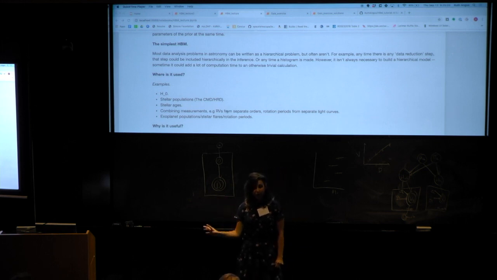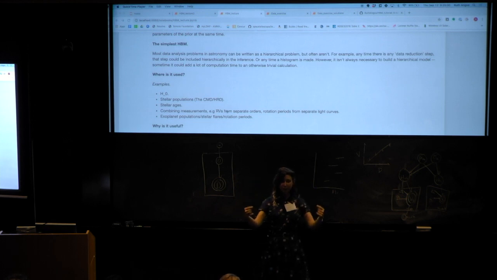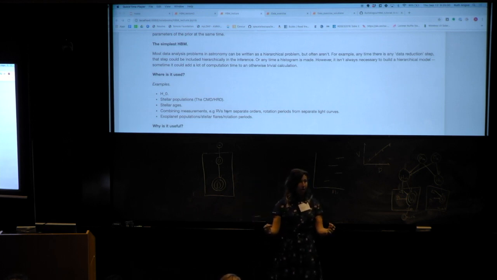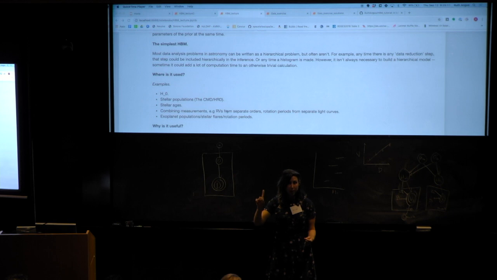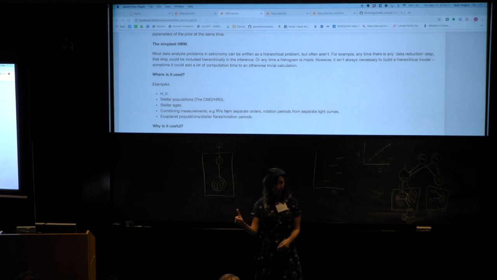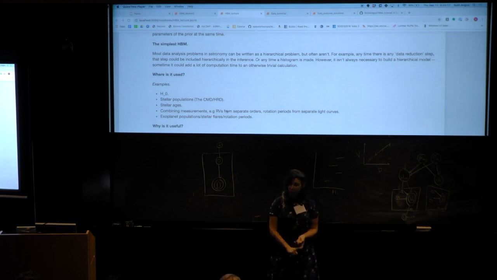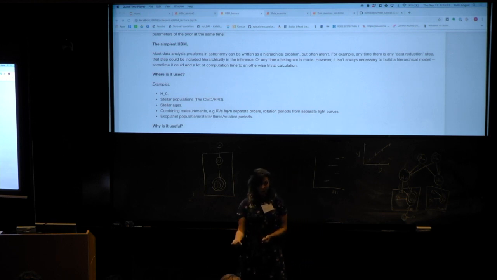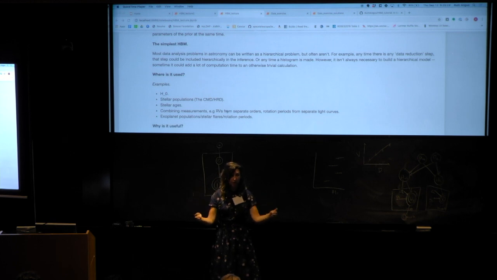But what you could do is infer the radial velocity from each spectral order at the same time. You say there is one true radial velocity. All of these spectral orders represent noisy measurements of that one true radial velocity. And you infer that true radial velocity, which is the mean of your prior, and the standard deviation of that Gaussian prior, which is the noise with which each radial velocity individually was measured.